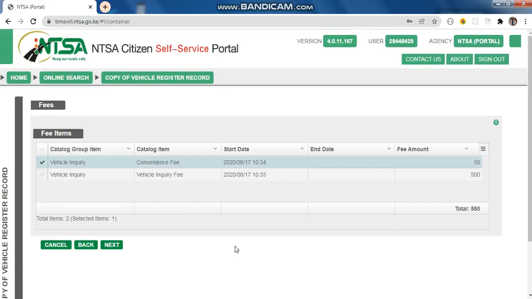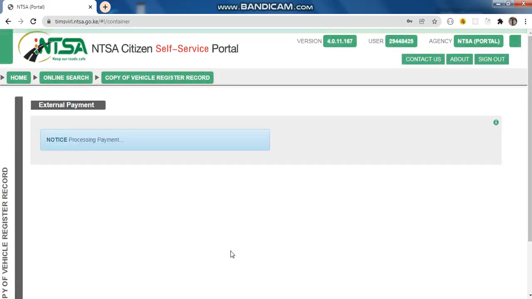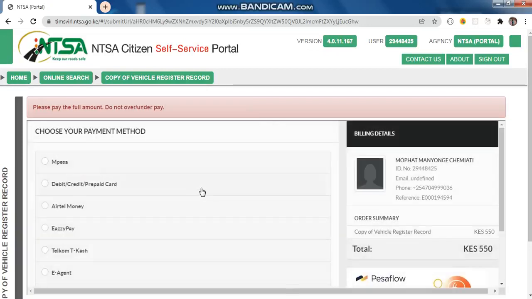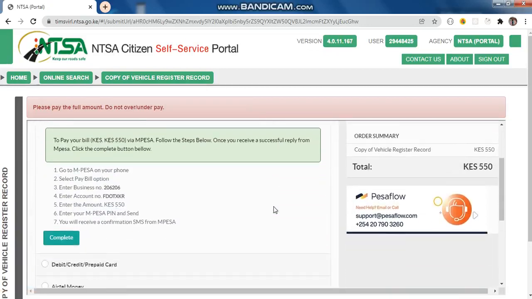We'll pay 550 to the account. So we process for payment. Pay the amount specified. Yeah, boss, utalipa 550 lipa na M-Pesa pay bill. Fungua simu yako. You go to pay bill. Si unalipia ndo ilete majina.